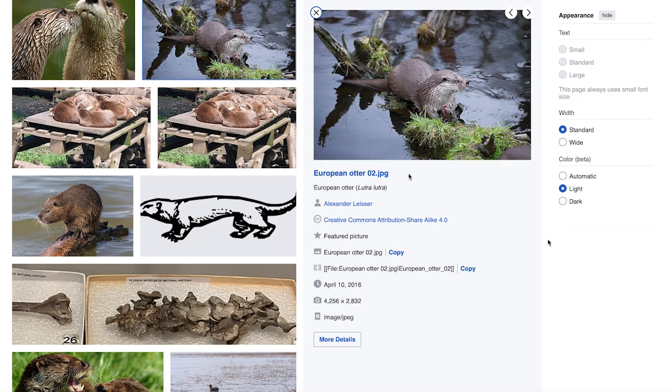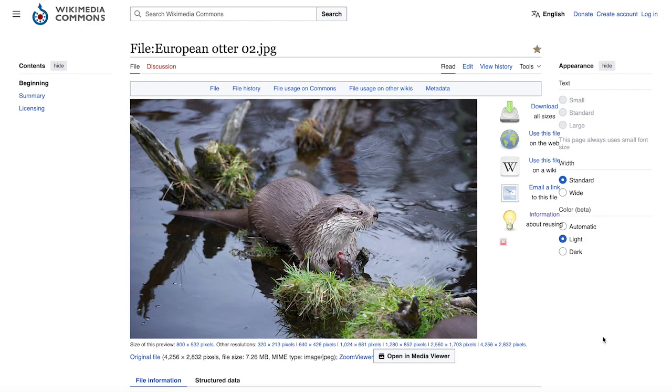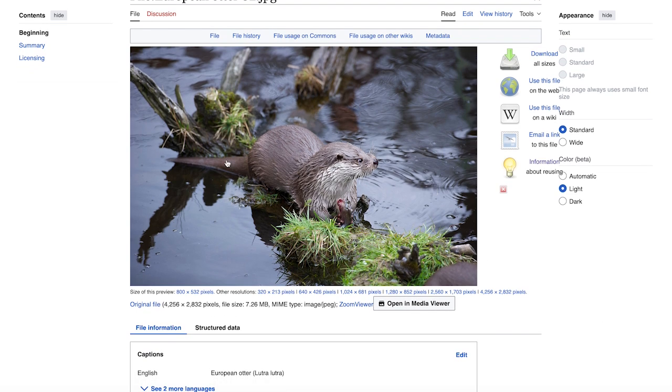If I click on it, you get a bunch of different information. One of the things it shows you here is that there's a Creative Commons Attribution Share Alike license. So they would like you to use it and have the same kind of license that they have, I believe. If you click on more details, it brings you right in here. You can see it closer up.